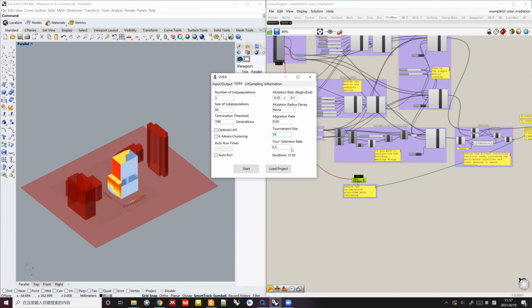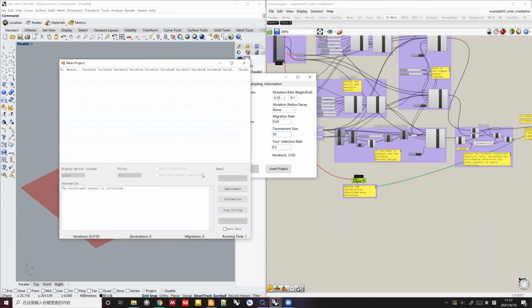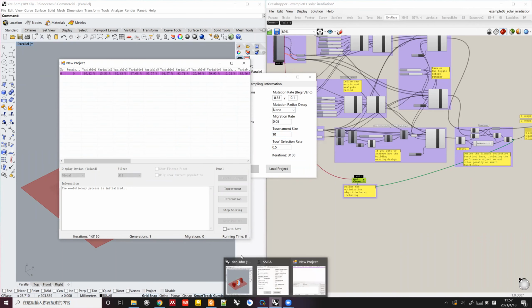So if you set 10, it goes to 3,150. And after you have set up all of this, you can run the optimization by just clicking start. So here I will click start, and then the optimization will run automatically, I suppose. Yeah.